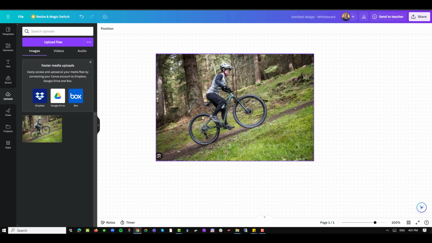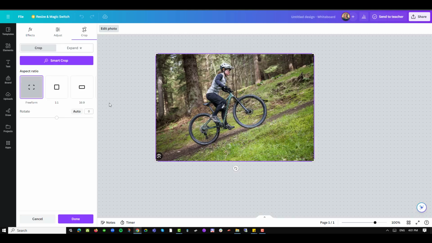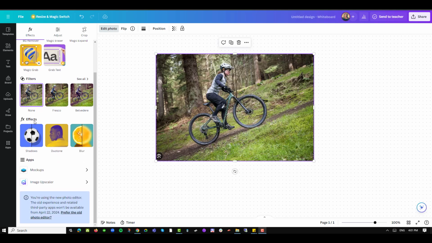To do that, I'll click on the image so that the toggle option shows up, and at the top you notice that we have an edit photo option. I will click on the edit photo option and am then faced with a number of editing tools to manipulate my image. I can have effects, adjust options, and even the crop options for my image. In this case, all we need is a shadow. So I'll navigate into Effect, scroll down in the Effect category and select the shadows.